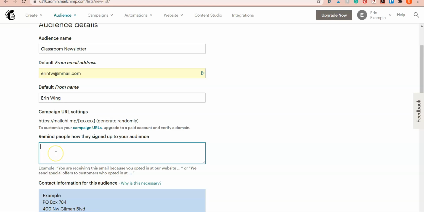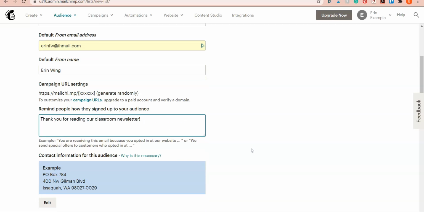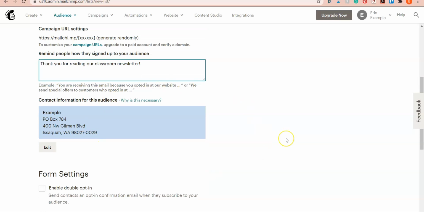You do need to fill something in here in this section that says remind people how they signed up to your audience, and here you can just say thank you for reading our classroom newsletter, or something like that. That's actually a business requirement. Businesses by law have to say how people sign up for their email or why they're receiving emails from a business. Since this is a business tool, some of the things really don't apply to education, and usually I just leave those blank, but a few things like this you do have to fill in.